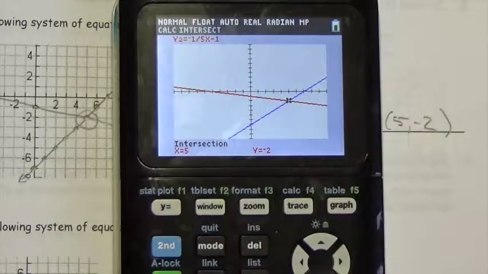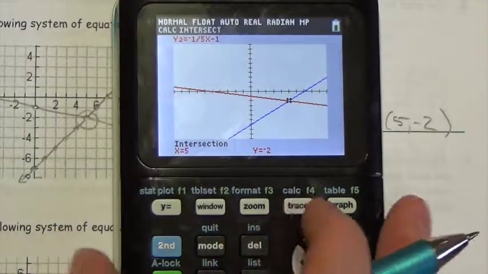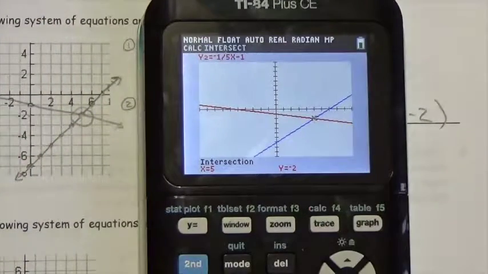Now you're going to see, over the next couple questions, I'm going to keep coming back to the calculator because I want you to be able to do both by hand and with the technology that you've got available.